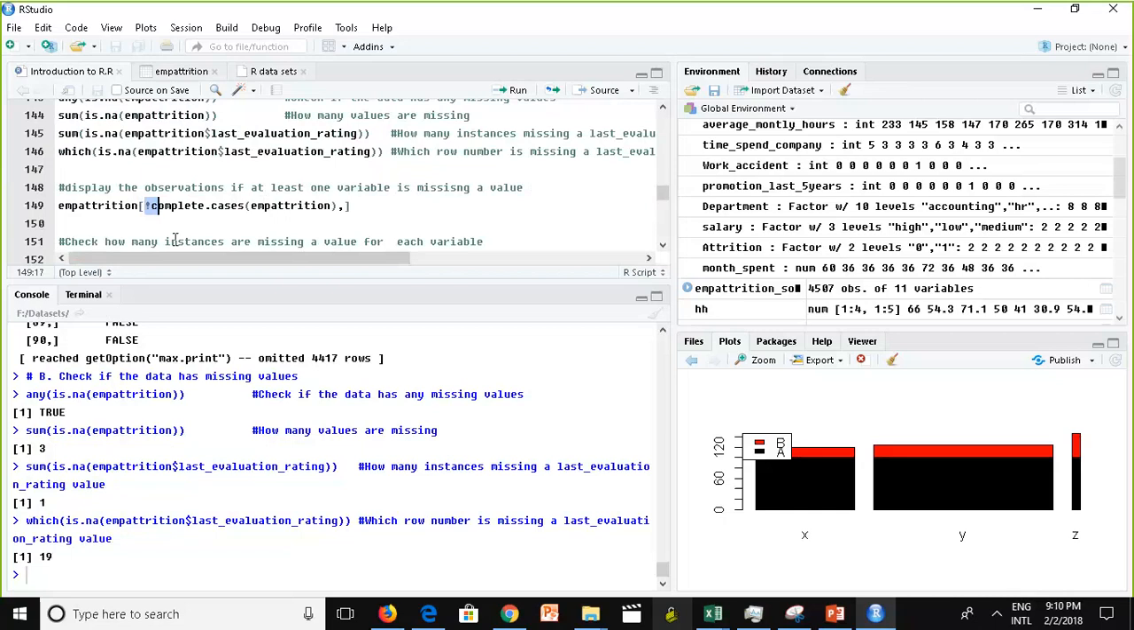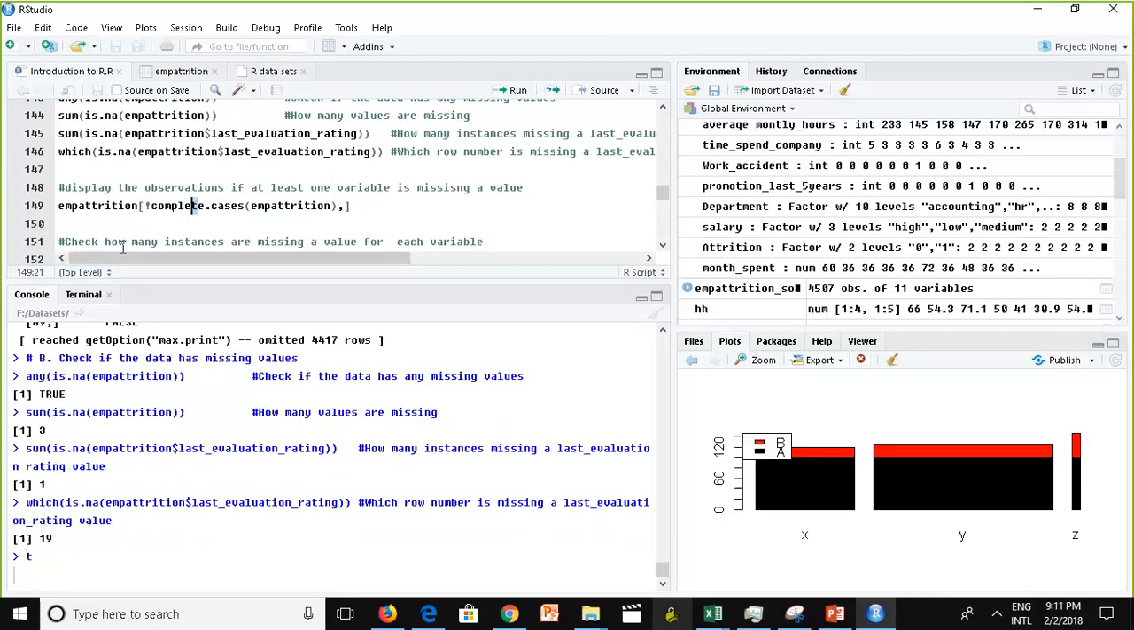complete.cases grabs the rows where you have all values, right? complete.cases will grab the rows with all values. This exclamation point is a negation. So what I want to do here is grab the rows that have at least one value missing, and I want to grab all variables. So this is a conditional subset, right?